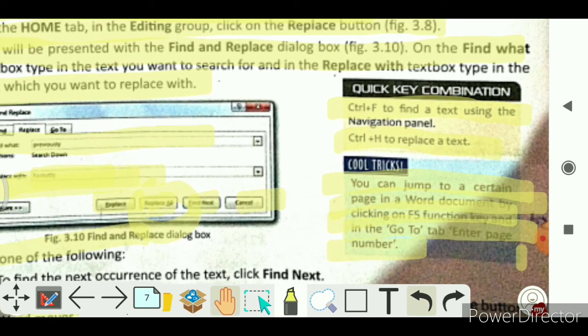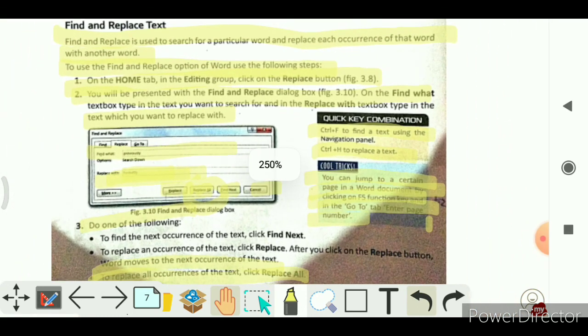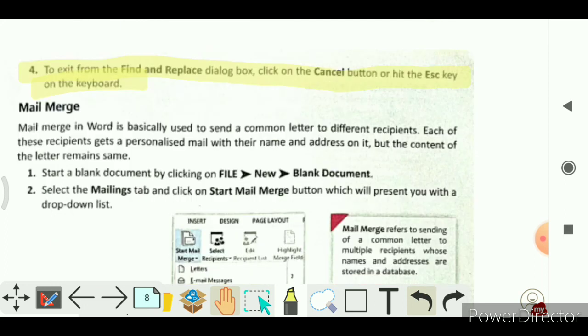So this is all about using find and replace. These two options we have learned here: how to use the find option and how to use find and replace text. So this is all about this video. In the next video we will learn the advanced and most important feature, that is mail merge, right?